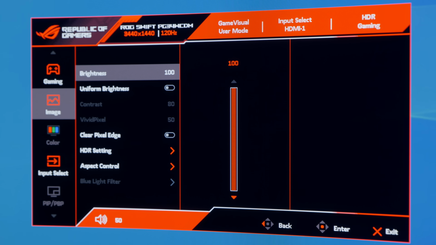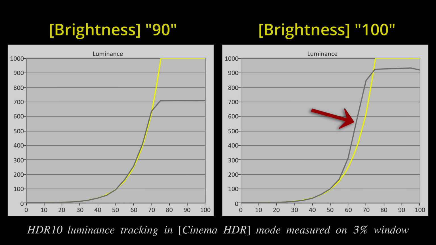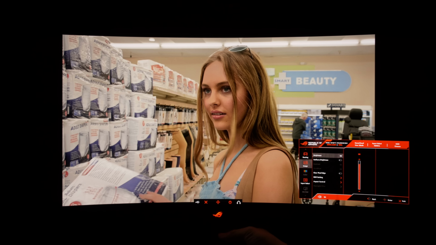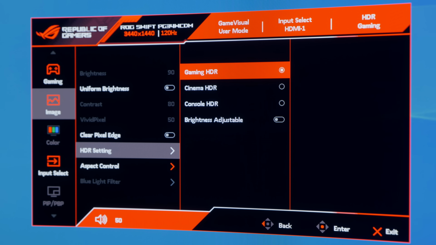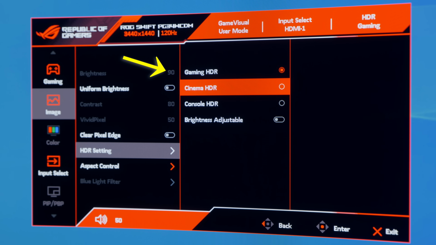However, we spotted two key problems with brightness cranked up to 100 from the default value of 90. 1. The HDR10 tone curve would track brighter than the ST2084 PQ reference when measured on small window sizes, leading to an inaccurate HDR presentation for small elements on screen. 2. More importantly, pushing brightness to 100 would introduce significant posterization artifacts in a number of HDR scenes we tested on the PG34WCDM, which is probably why Asus ended up locking the brightness setting on the monitor to 90 by default in HDR mode, a decision we fully agree with.